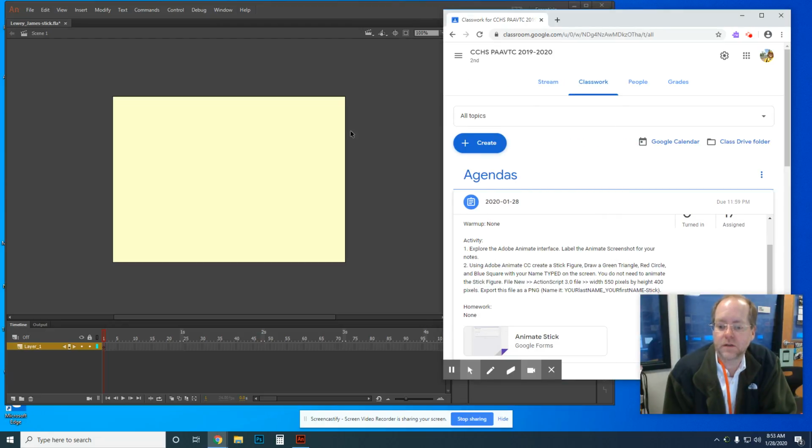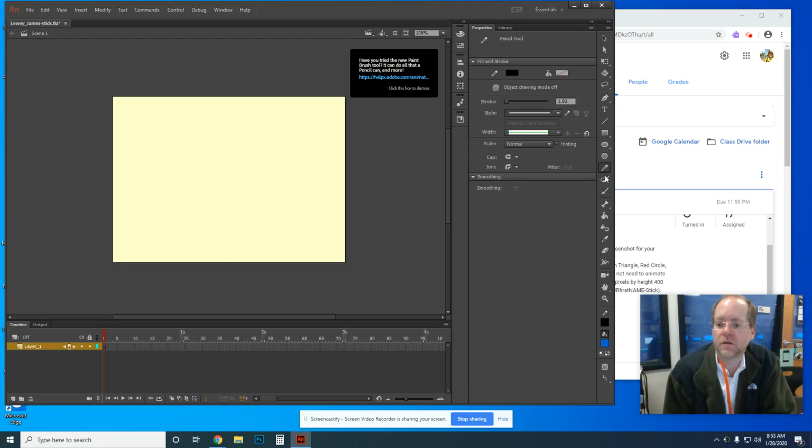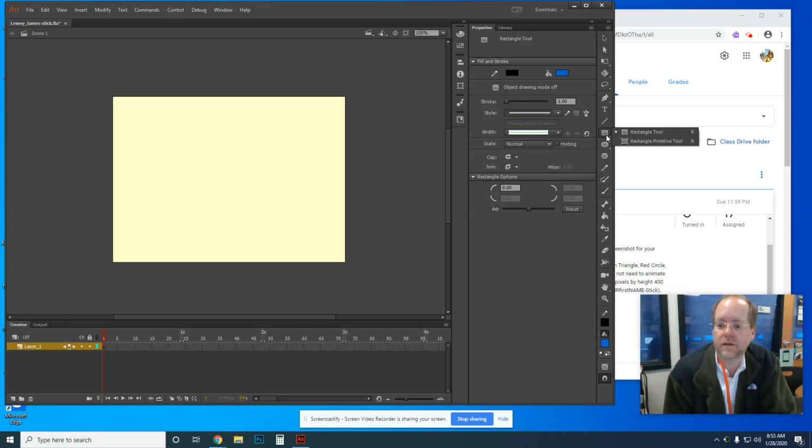So the first thing is we need to create a stick figure. So I'm just going to draw it. I'm just going to get the pencil. Left click and hold doesn't open anything up. It's got to have a little triangle in it in order to open something up. So I left click and hold, and there I've got my options. So we're going to go back to the pencil.